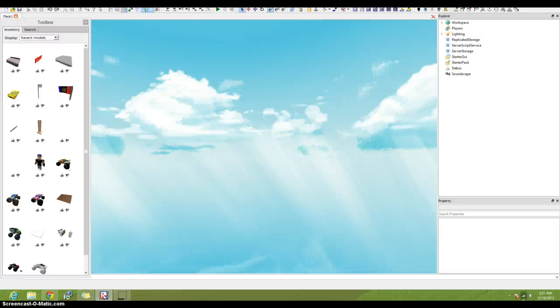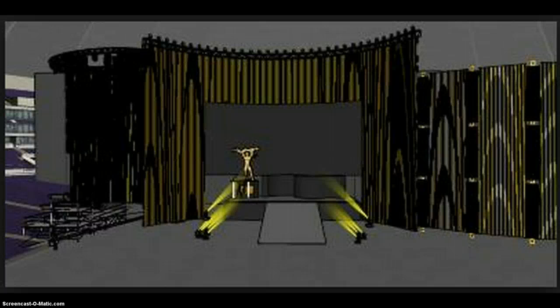Hello guys, today I'm going to be building the 2013 Slammy Awards stage and a video should be popping up soon. I mean, not a video, a picture. But I couldn't find a full picture, but it's going to look like this mixed with this.